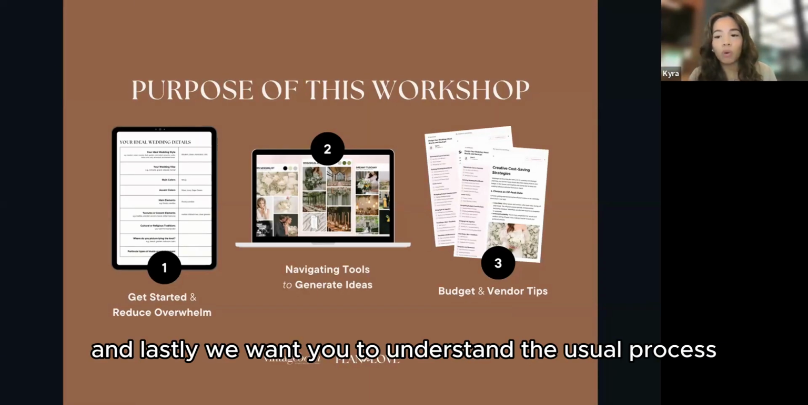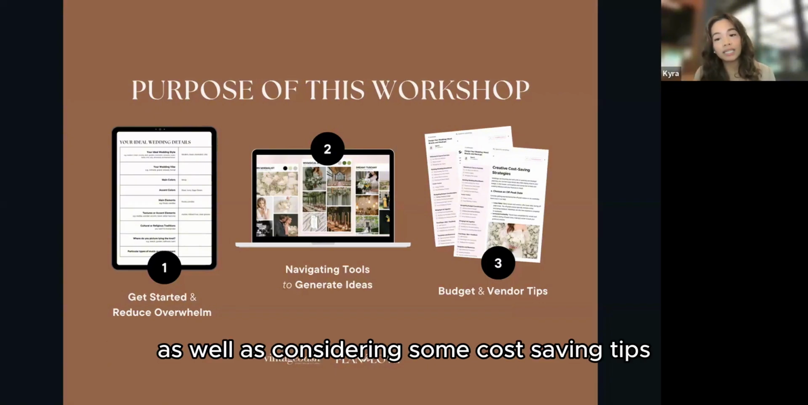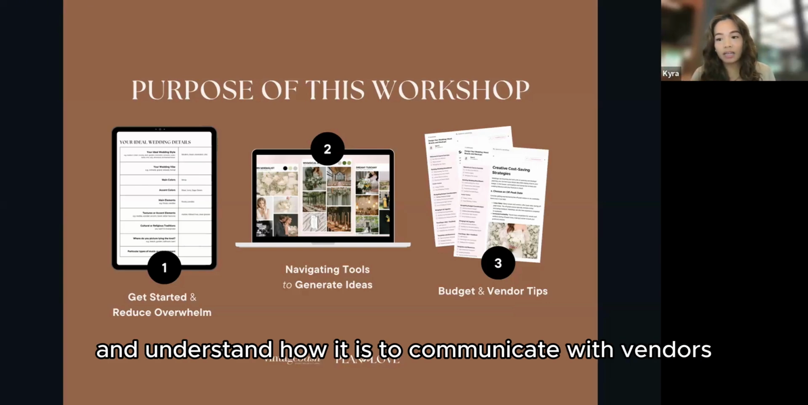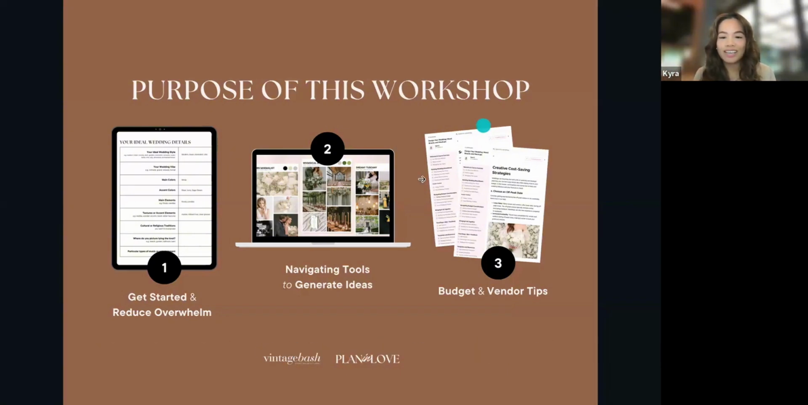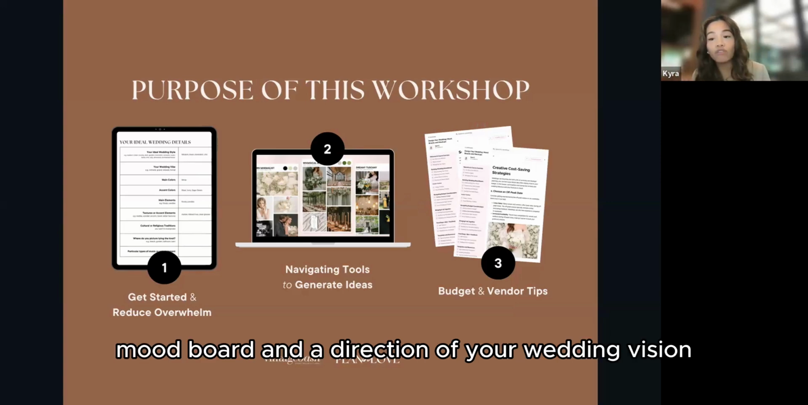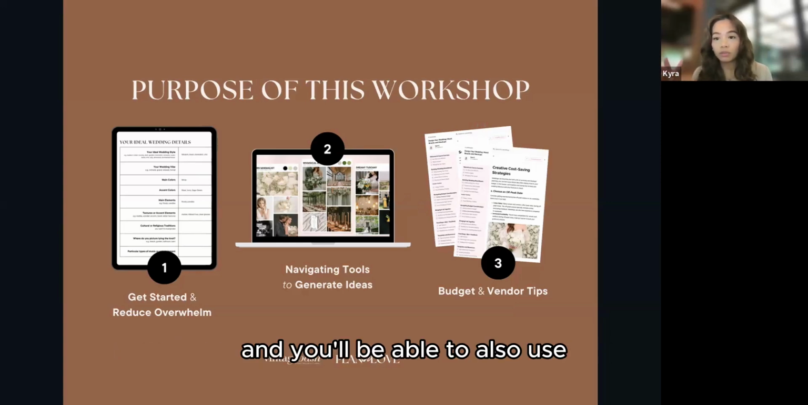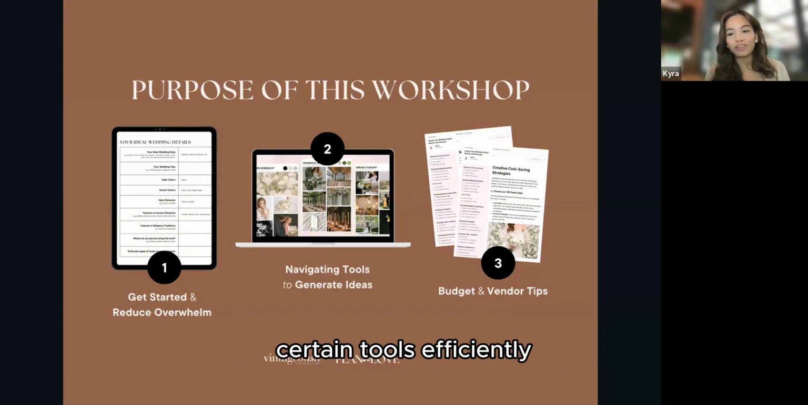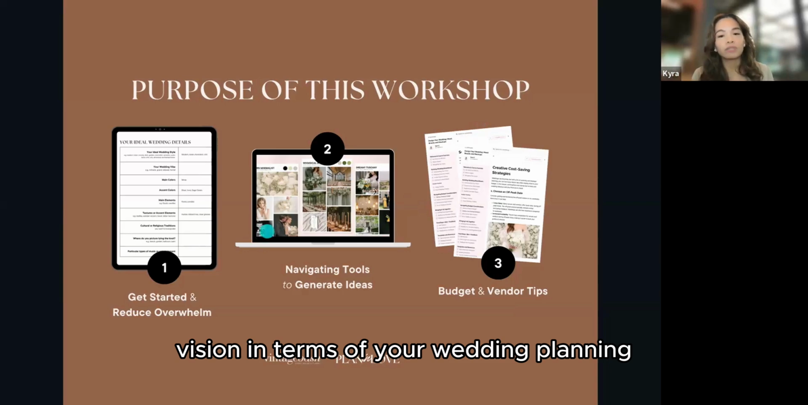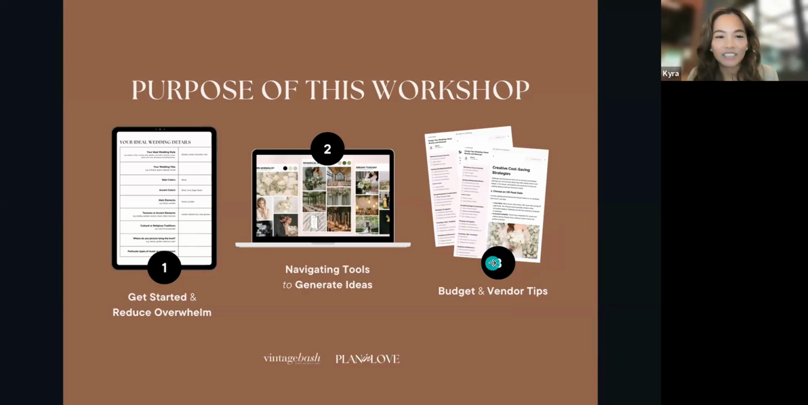And lastly, we want you to understand the usual process with vendors, as well as considering some cost-saving tips. So generally, we want to help you make better decisions and understand how to communicate with vendors using a visual mood board. So at the end of this class, you should have a base mood board and a direction of your wedding vision, and you'll be able to also use certain tools efficiently and have a much clearer vision in terms of your wedding planning.